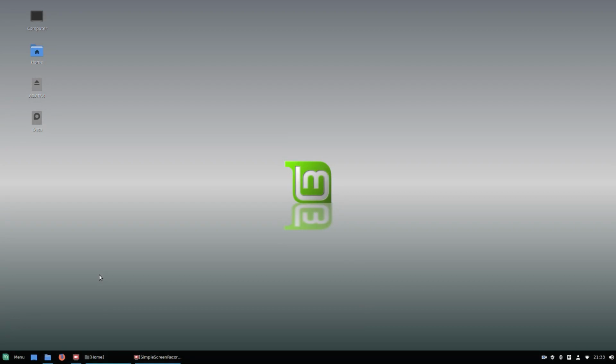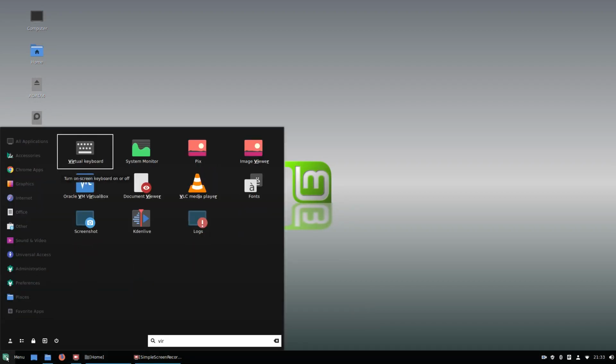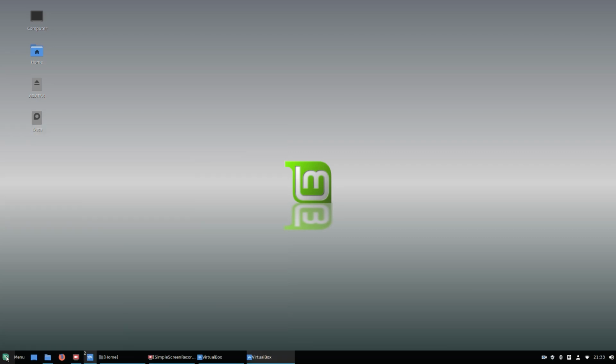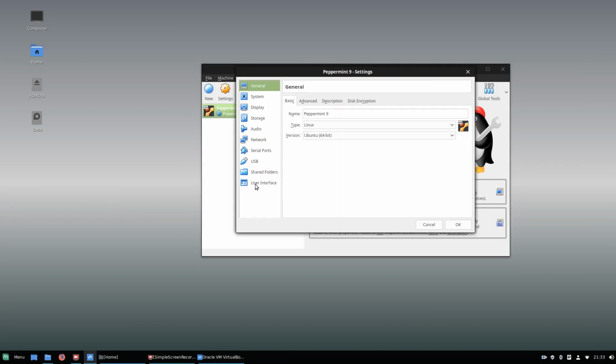So now we're going to be having a look at VirtualBox shared folders. So let's have a look at that. So we'll start up our Peppermint 9, and just so you know, in the first video I had issues with my menu in full screen. It was on the other screen and I couldn't get full screen menu.